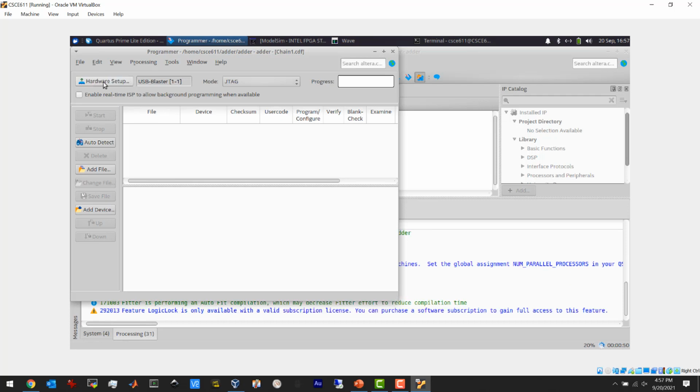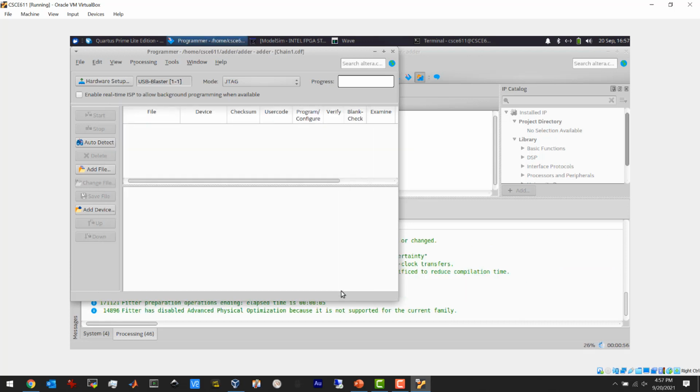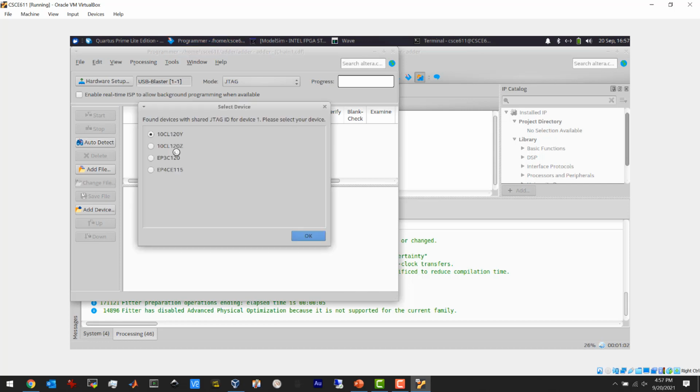And if you click Hardware Setup, you're going to see USB Blaster. I double click that. And then if you hit Auto Detect, it should detect it, hopefully. It should detect the FPGA on the JTAG chain. Yep, it looks like it did. I want to select the EP4 CE115. So there's multiple things on the JTAG chain.